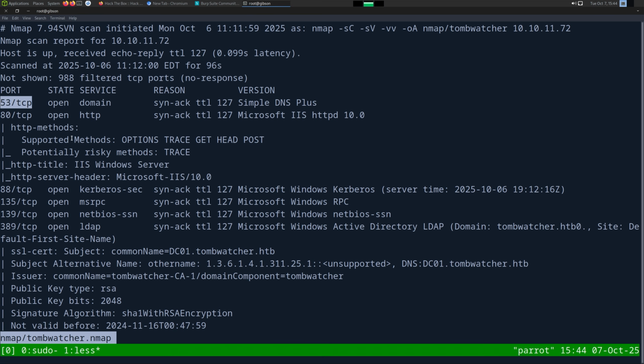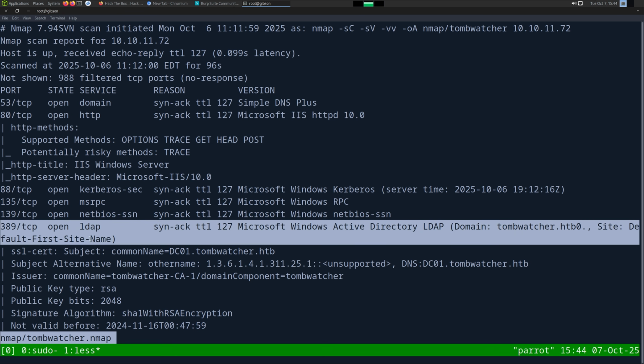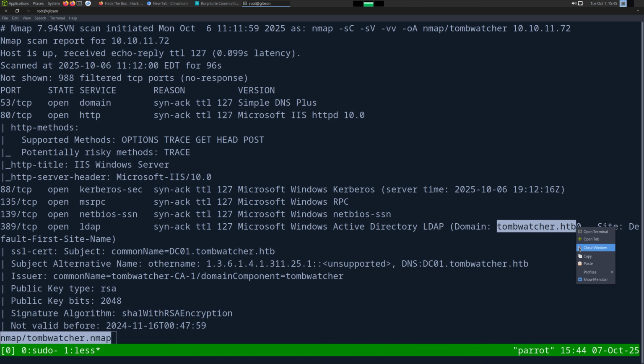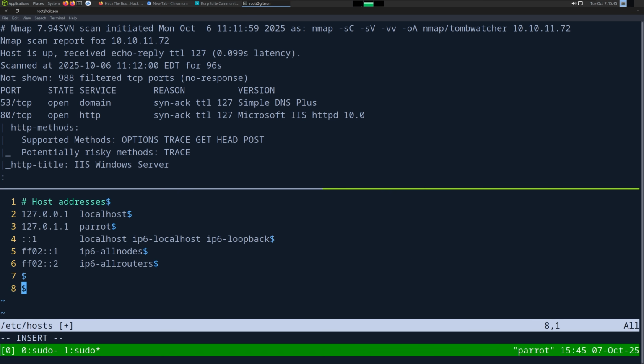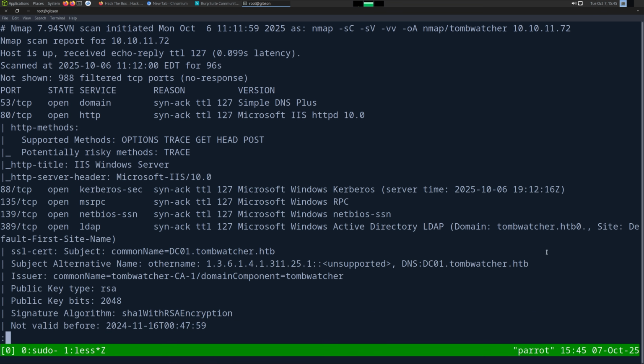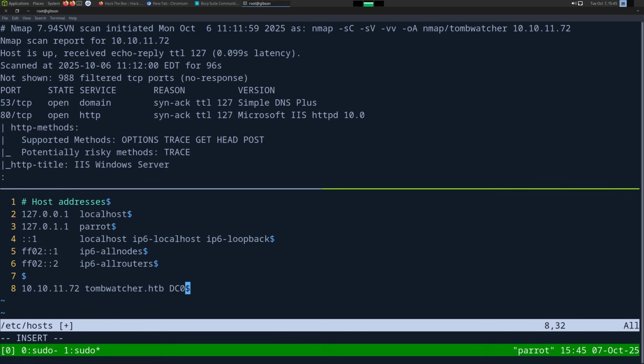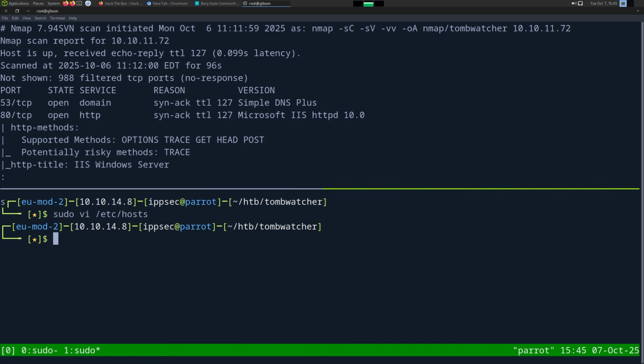The first one is DNS on port 53, and has the default Active Directory banner of Simple DNS Plus. Whenever I see that, I do confirm, yes, Active Directory is running. We see it on LDAP here. And then the domain is tombwatcher.htb, so I'm going to add that into my hosts file. So let's do sudo vi /etc/hosts, and then add 10.10.11.72 tombwatcher.htb, and the certificate also gives us the hostname, which is DC01. So let's go ahead and add that as well: DC01.tombwatcher.htb, and I'll add the hostname or NetBIOS name of just DC01 as well. So we have all three names for the Windows box.